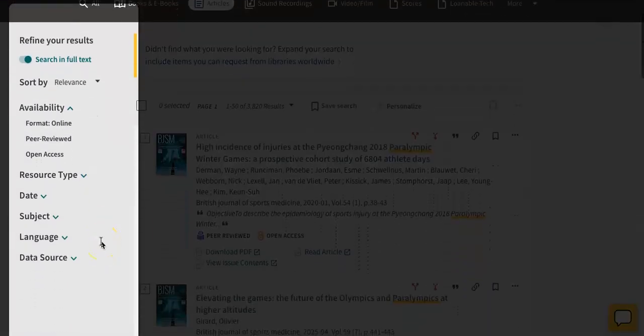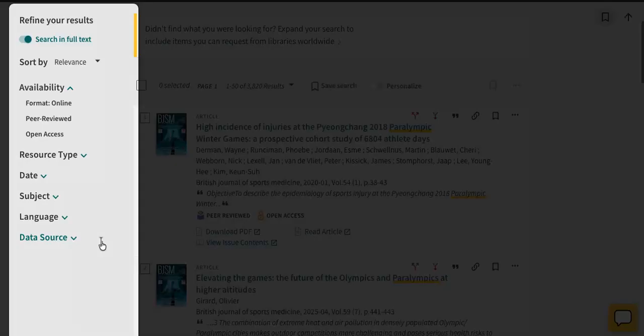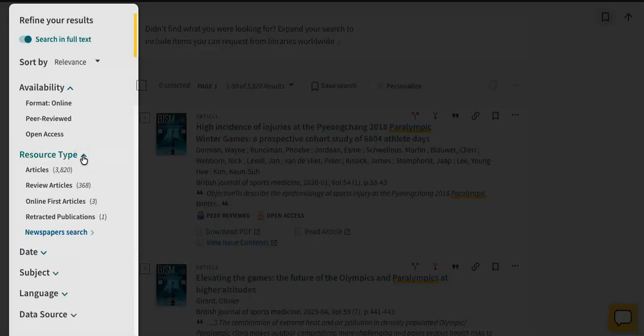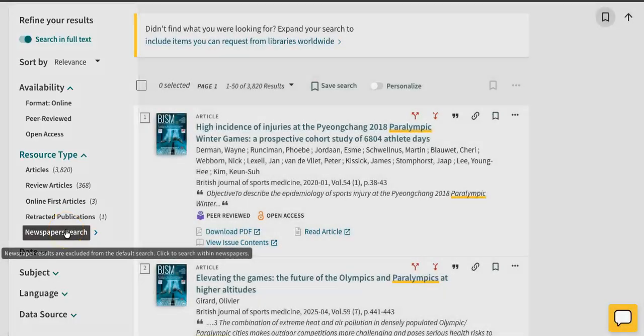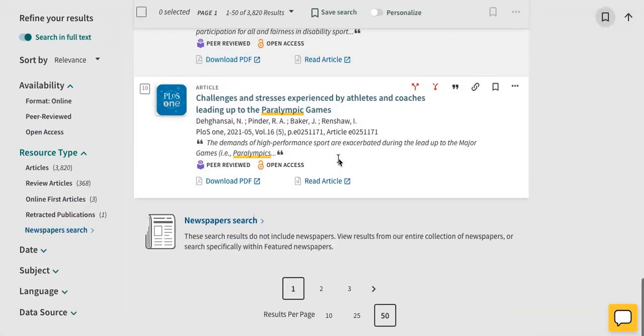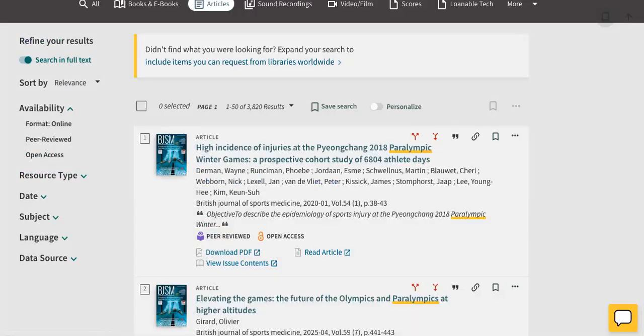Continuing down the left-hand side of the page, you can see there are a number of ways to continue to narrow your search, including availability, resource type, date, subject, language, and more. It's important to note that your search does not automatically include a newspaper search, but you can easily perform one by clicking Resource Type, Newspaper Search, or scrolling down to the bottom of your search results and clicking on Newspaper Search.